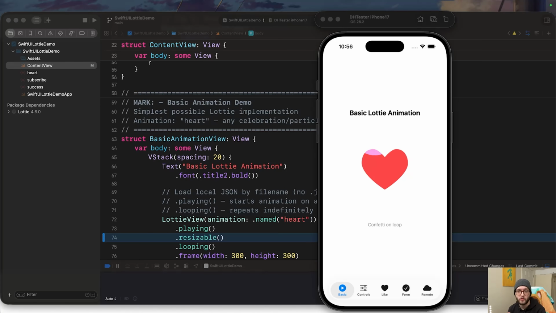Today we're going to be exploring Lottie. Lottie essentially lets you drop designer quality animations into your SwiftUI app with just a few lines of code. No keyframe math, no timeline logic, import a JSON file, and you can play it.